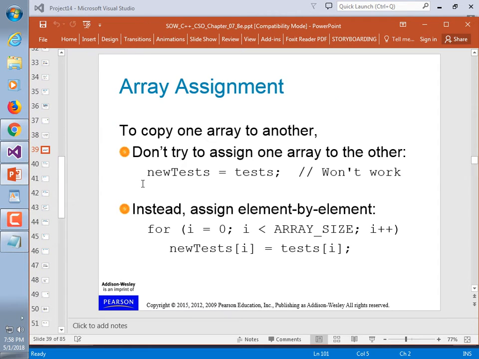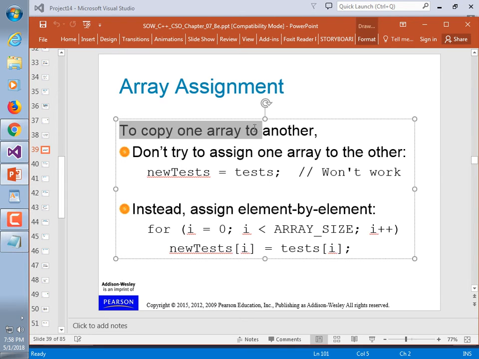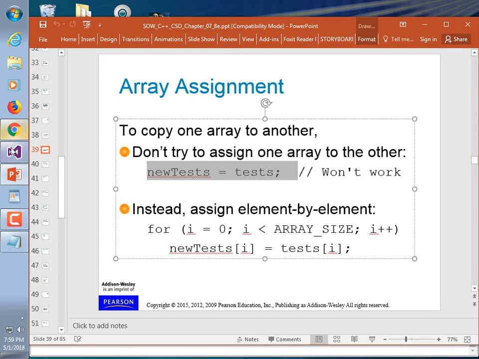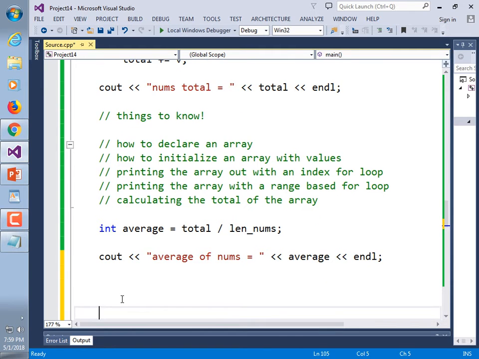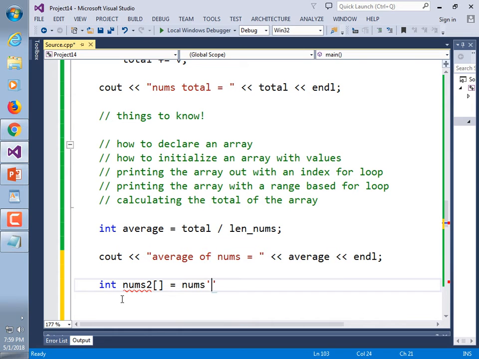Array assignment. If you want to copy an array, one array to another, you can't do that, right? I already have an array called nums. What if I wanted a second array, a backup array, so that I can change the data for some reason? I could do something like this. Int nums2. Is this going to work?